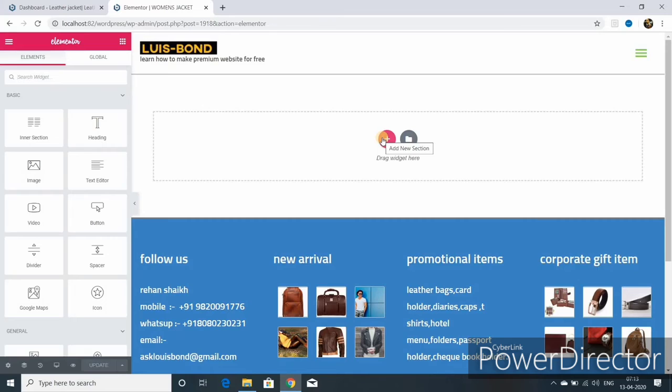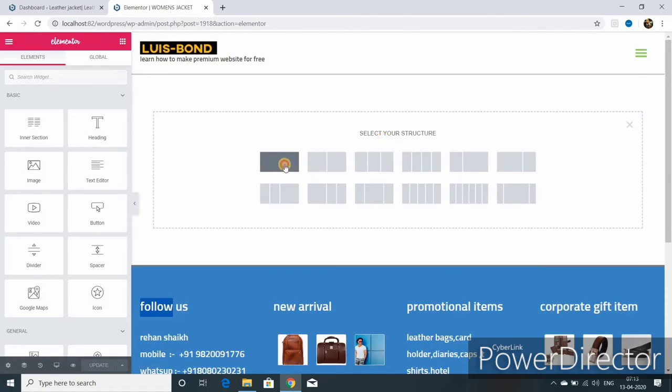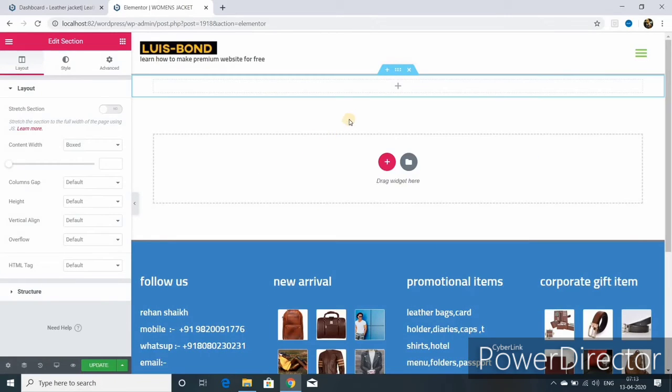First of all, I want to add a heading, so I can click on this. I can select one column structure, and in this blue line, we can see these three things, and inside, outside is one column and inside is another column. So how can we add a heading? First of all, I can click on this, and at the left hand side we can find these three items. I can stretch the section content width. If you want, you can choose full width or boxed, but I'm okay with boxed. Column gap, default, height, I can say minimum height.